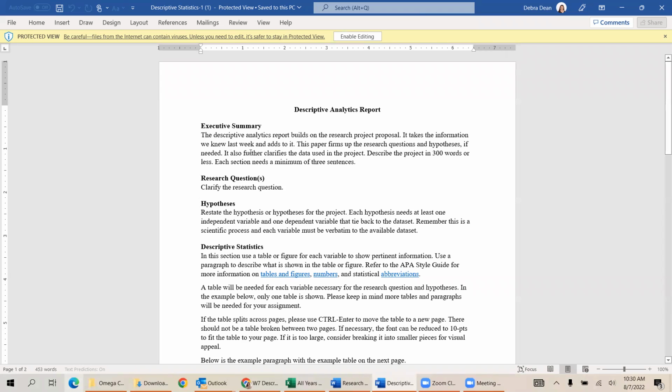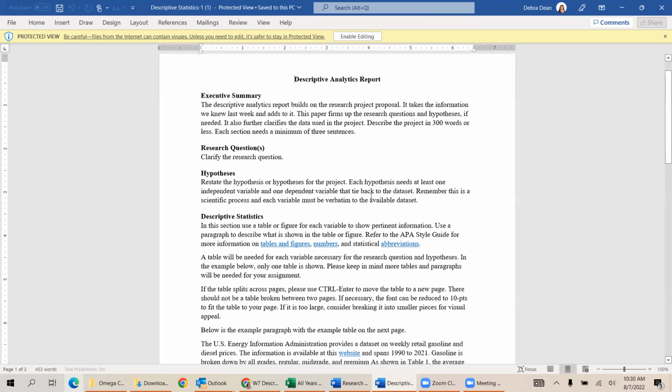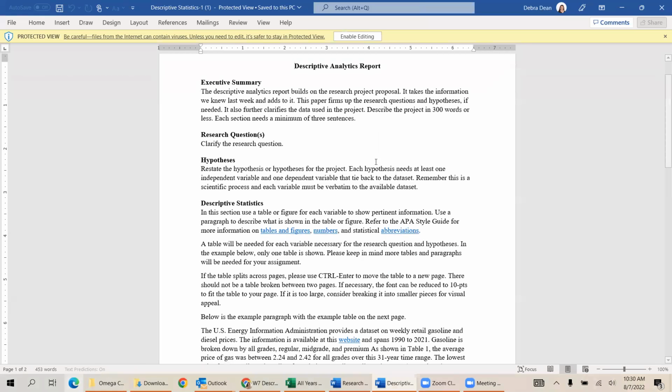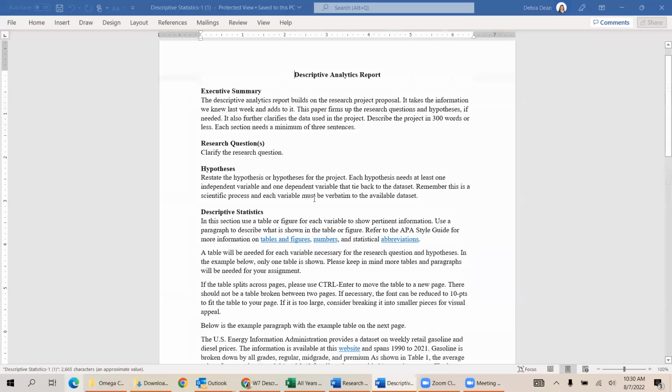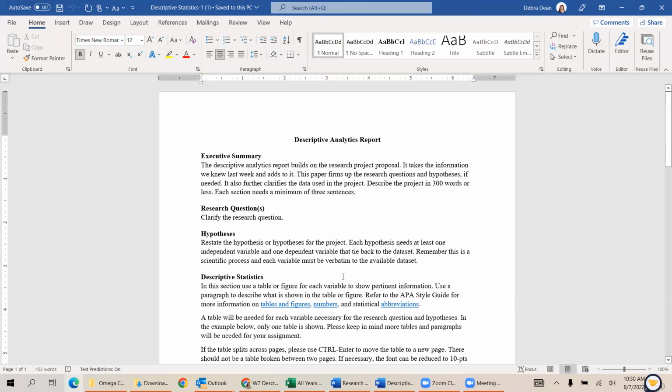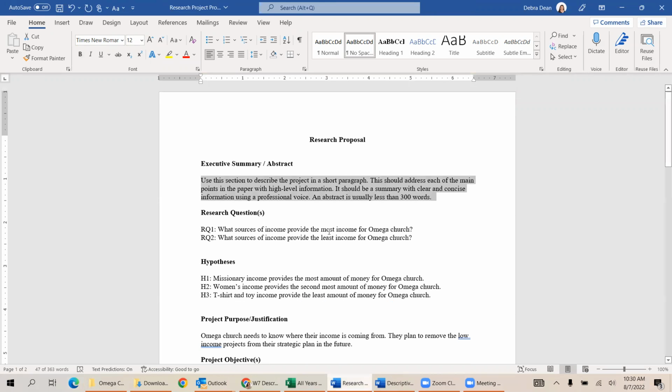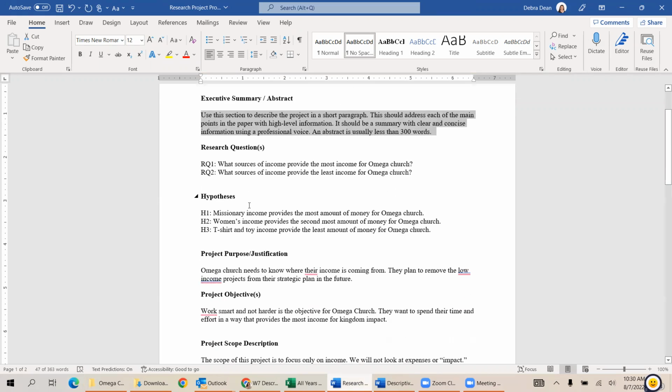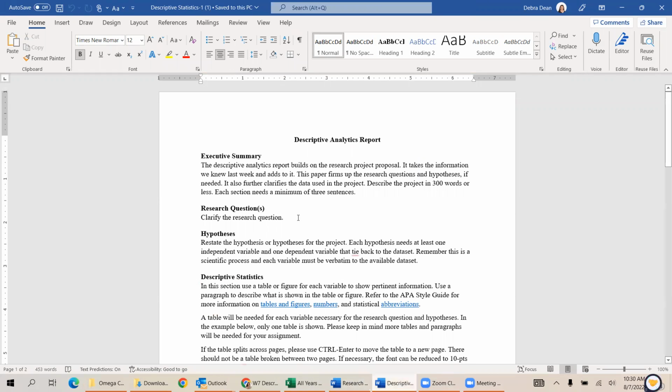So again, keep your executive summary to the end. Start with your research question, hypotheses, and then jump into your descriptive statistics. So let me enable editing. And this can build straight off of what we did last week. So last week in our hypothetical situation, we're just looking at income. So you could basically copy paste your research question and hypotheses over here.